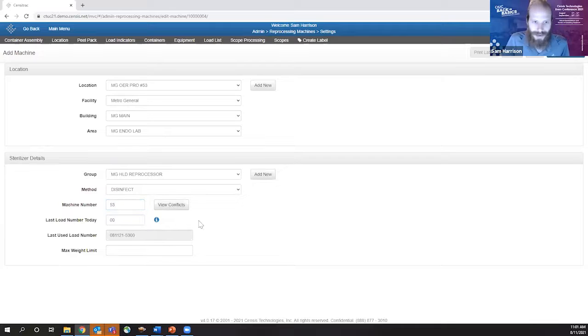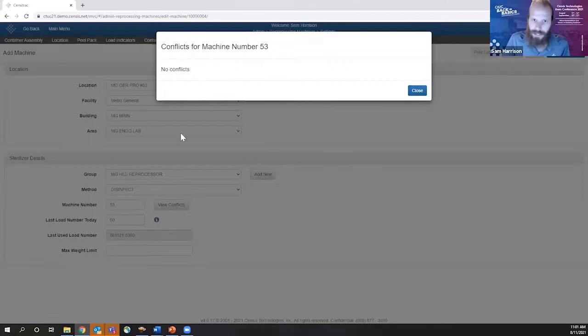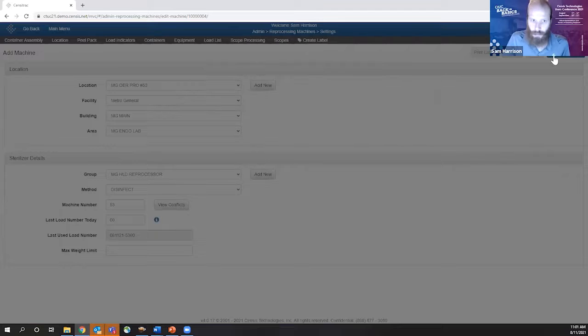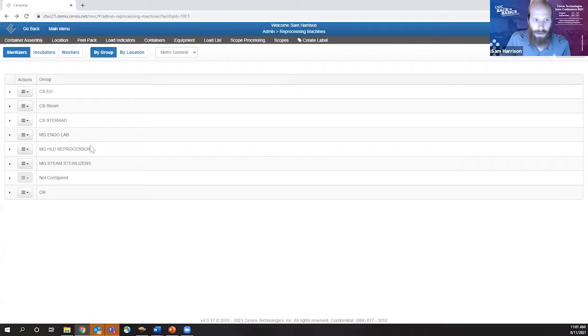Let's make sure that there's no conflicts. So no other device in my database has a machine number of 53. Perfect. All right, I'm going to save that. I'm going to save and close it. All right, now I have a new scope in there.